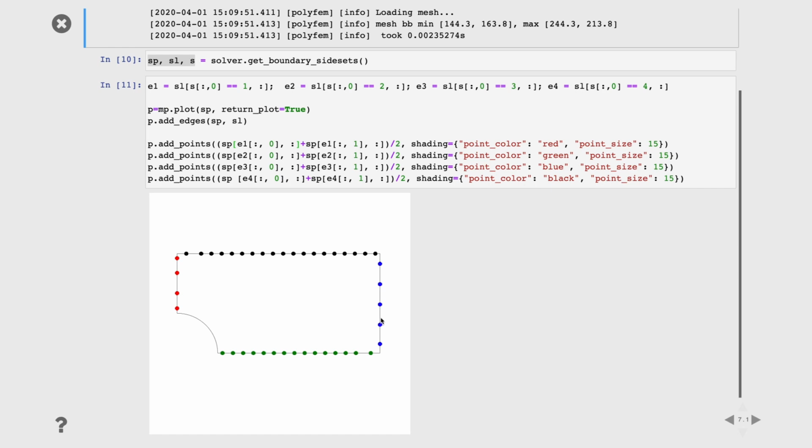So the initial problem, what we wanted to do is to fix the red one and pull the blue one, which means we want to fix side set 1, which is the one corresponding to the red one, and pull side set 3. And for the black and green, we just don't want to do anything, so we will leave it alone.